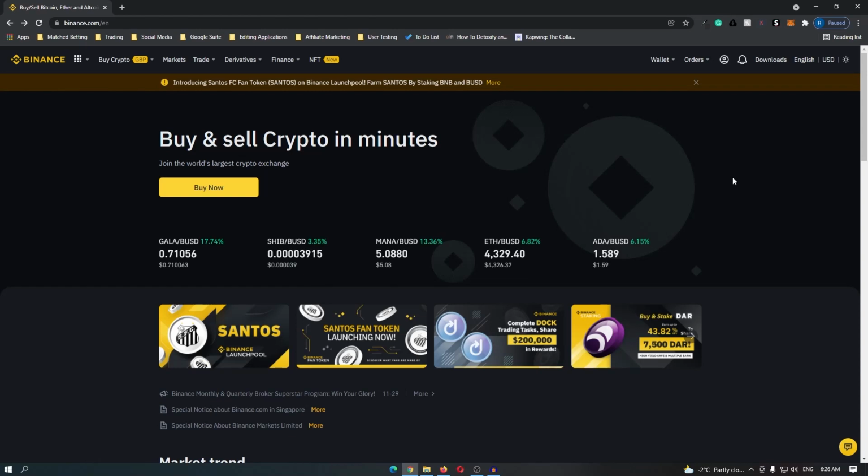How to set up the two-factor authentication on Binance. This video is going to target more specifically the Google Authenticator, which Binance highly recommends setting up for extra security.